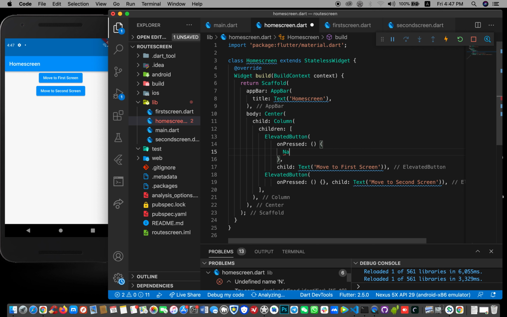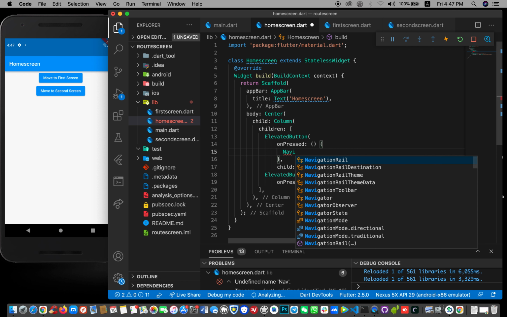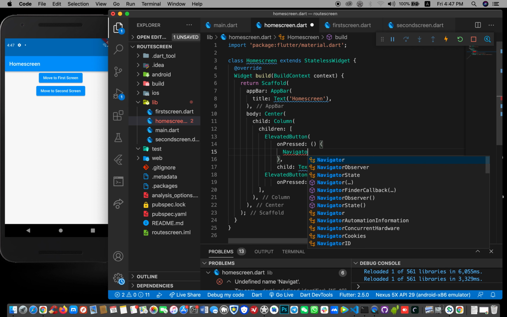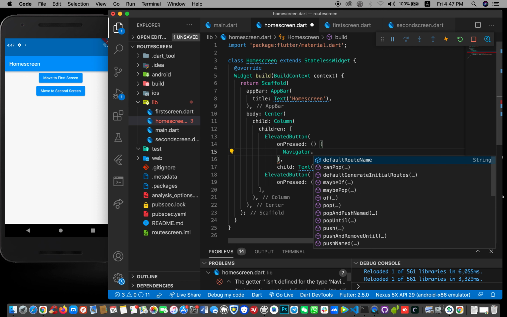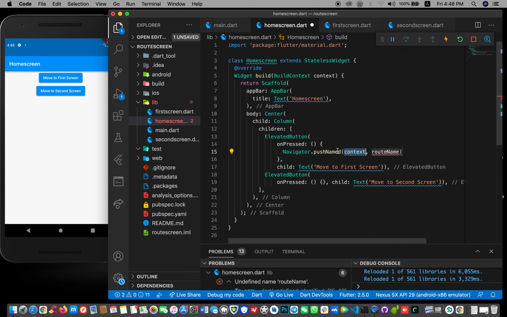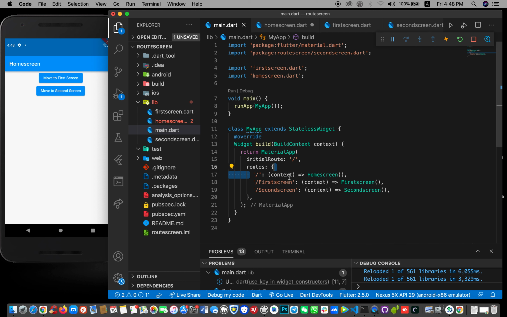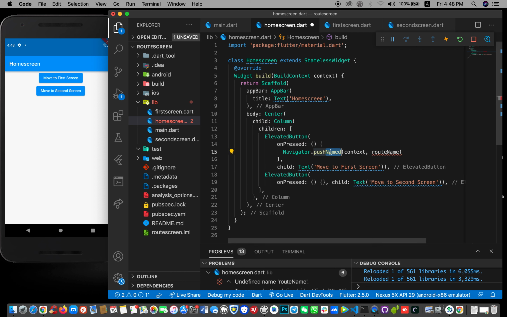Navigator, then dot. After the dot, we have to use what we call pushNamed. This one. If we are using the normal navigation, we will use only push. But here we are using routes. So if we are using routes, then we need to call pushNamed here.